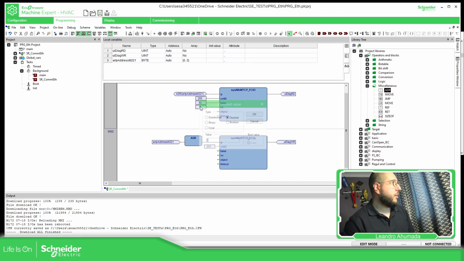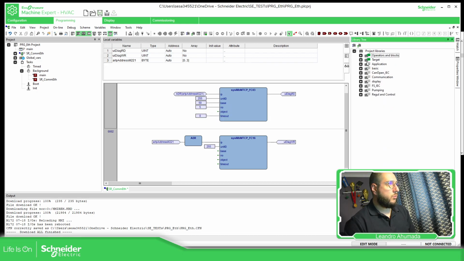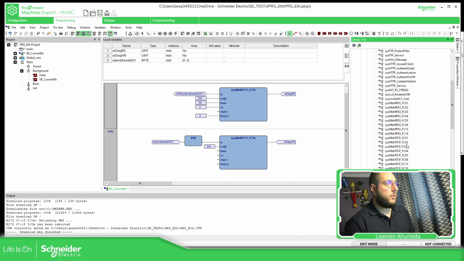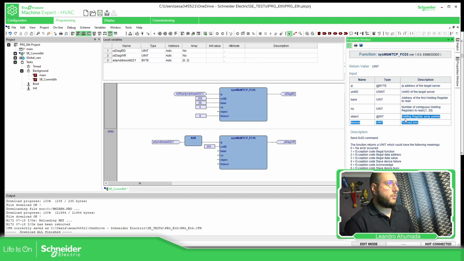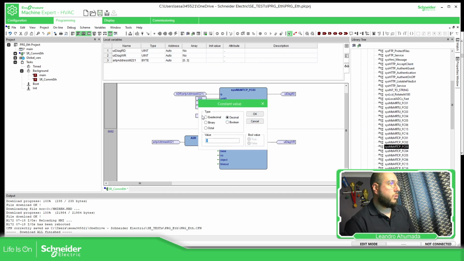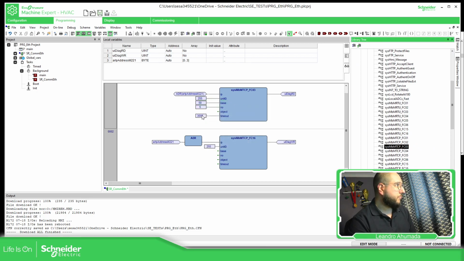So here the number, I'm going to read 5 registers. The offset here is the buffer that we're going to use, and here the timeout. The timeout is in milliseconds. So here, if we go back to target blocks, here the timeout is in milliseconds. So let's say I'm going to use 3 seconds. I just need to use 3000. Okay, similar to what I have configured over here.